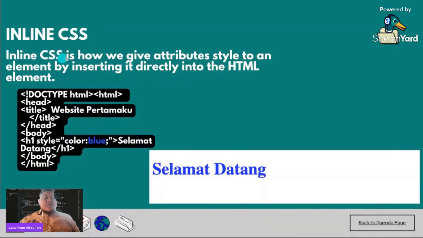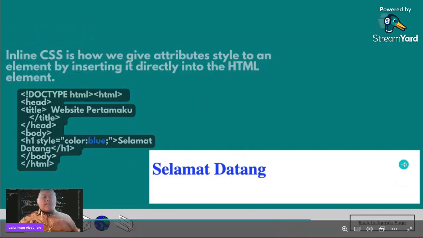Okay, first off, inline CSS. For example, here's how the style attribute is added to an element in the HTML. Inline CSS is put inside one of the tags. For example, h1, and inside the style, color blue. So the result will be like this.